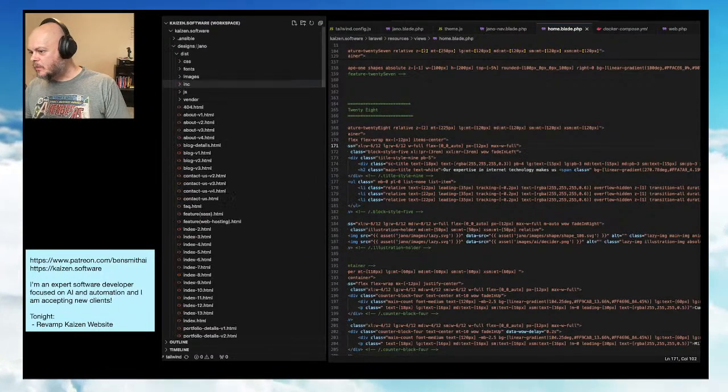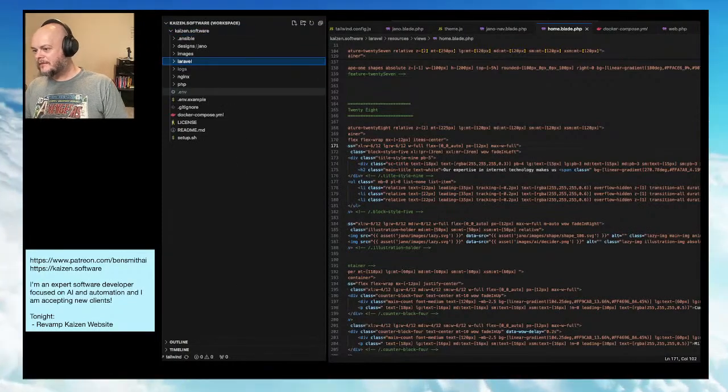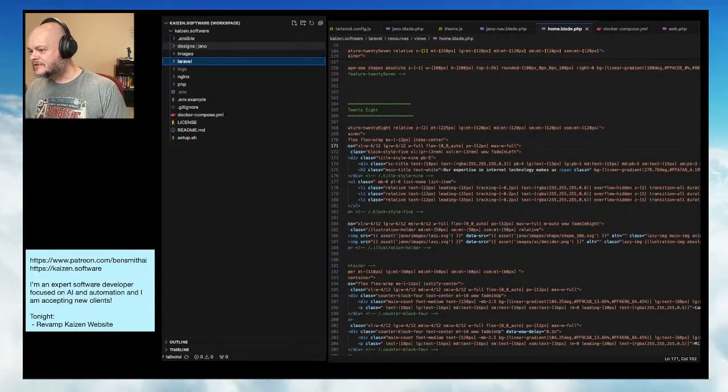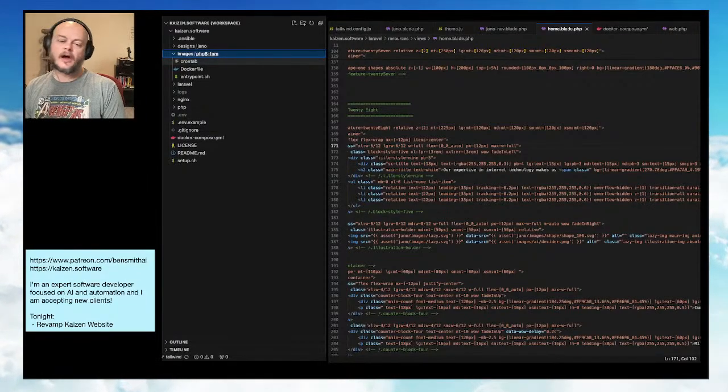All right, so the website is a Laravel website. The file structure looks like this. First I have designs, and that's where I keep my template for the website. Images, this refers to Docker images.